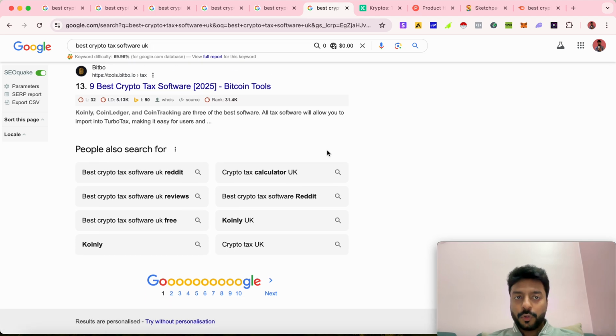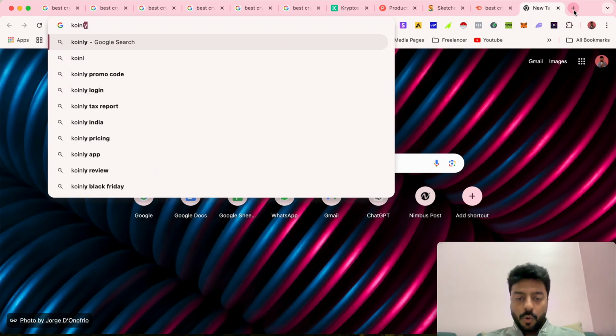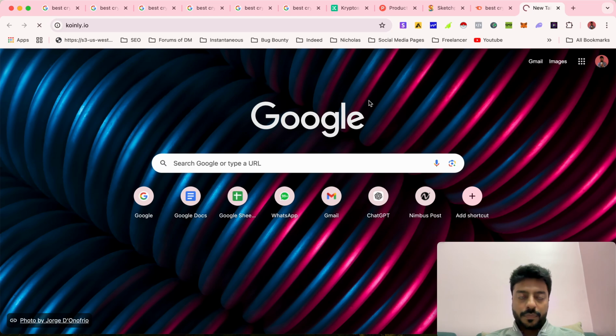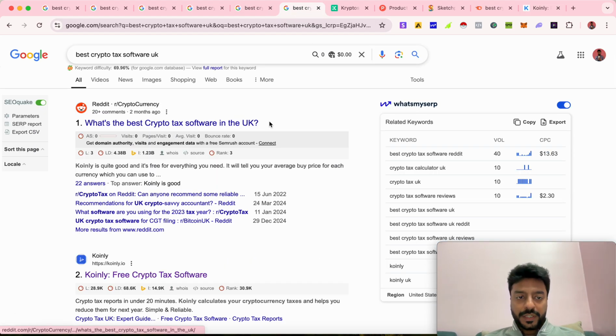So what I did, I definitely tried to rank for this keyword, and I failed for somewhere around 2 to 3 months. After creating all the backlinks, after doing all the hard work, I wasn't able to rank. And the main competitor was coinly.io, and it was hard to de-rank this competitor from the top searches.